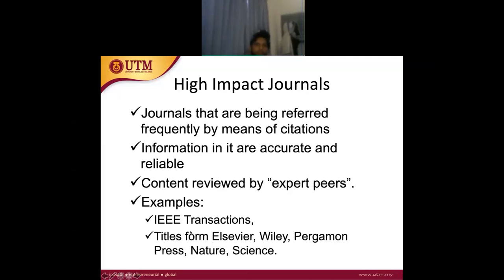Examples are IEEE Transactions. If the three journals that you actually referred to in 2019, for example, in order to look for the problem statement are from IEEE Transactions, that is truly reliable. You have no worries about the problems that you are looking for. Other titles are from Elsevier, Diamond Press, Nature, Science, and so on.